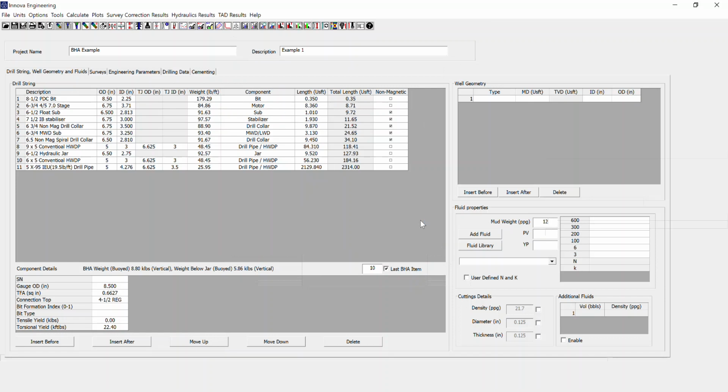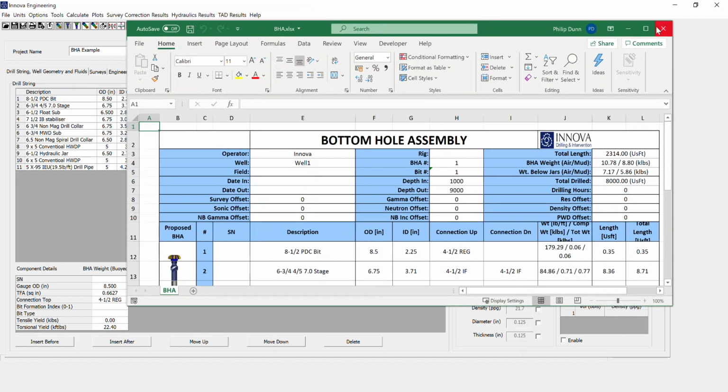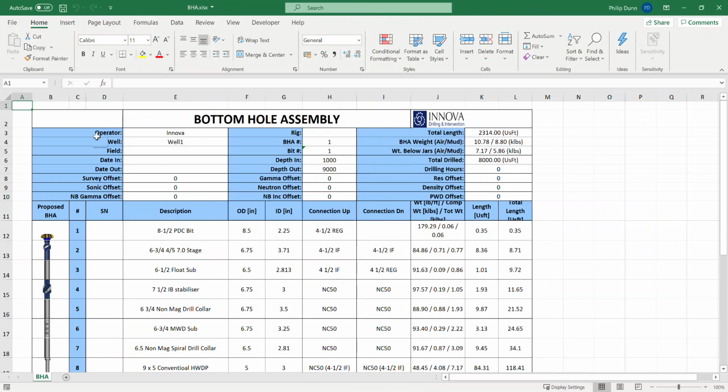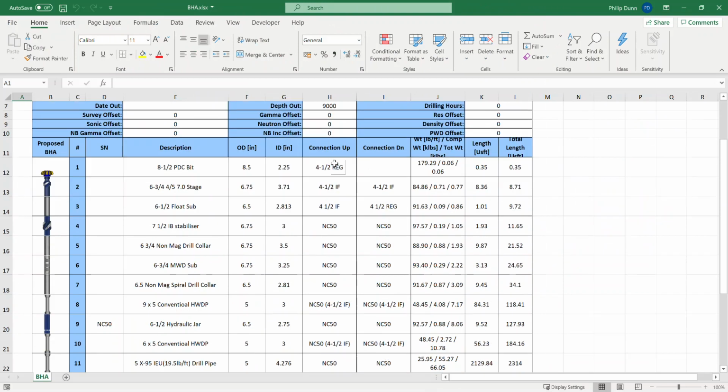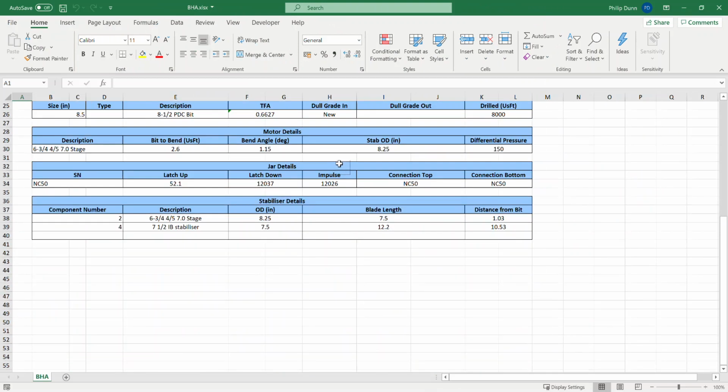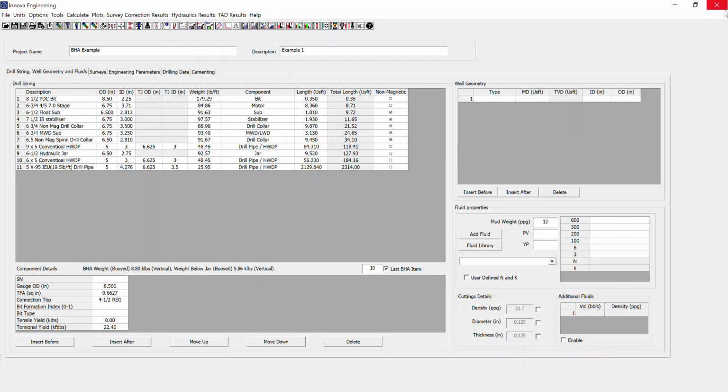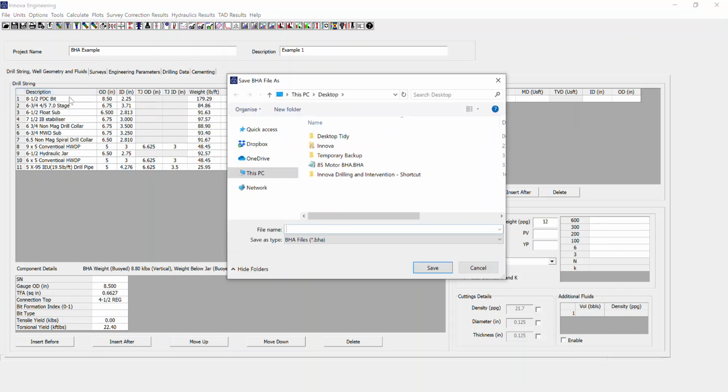I'm going to hit print, and this creates an Excel format BHA, which I'll drag over from the other monitor. So this is the BHA report created by default. Once created, you can obviously save it and then forward it on. The other function that we've got is export BHA. We imported a BHA file earlier. Now I'm going to export this BHA as it is.